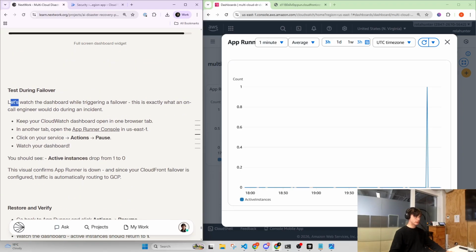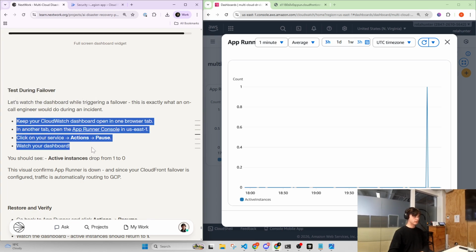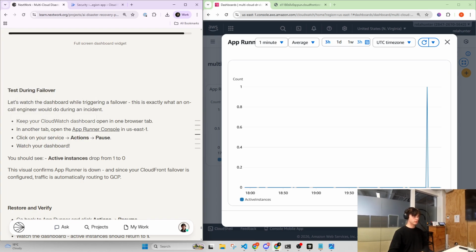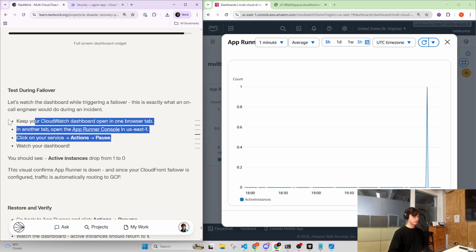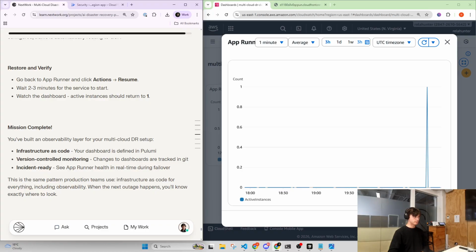So, test during failover. Let's watch the dashboard trigger during a failover. This is exactly what an on-call engineer would do in an incident. Keep the CloudWatch dashboard open in one tab, and in another tab, open App Runner and pause the service. You'll see it jump from 1 to 0. That's what it did there. I won't do this live, but this is what will happen. It will go from 0 to 1 and you can restore it and it will jump back.